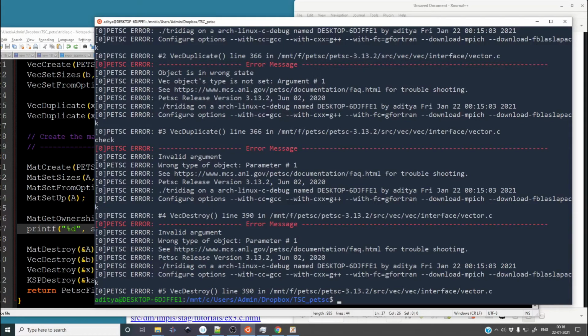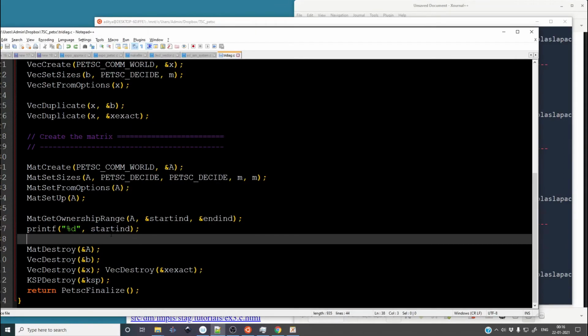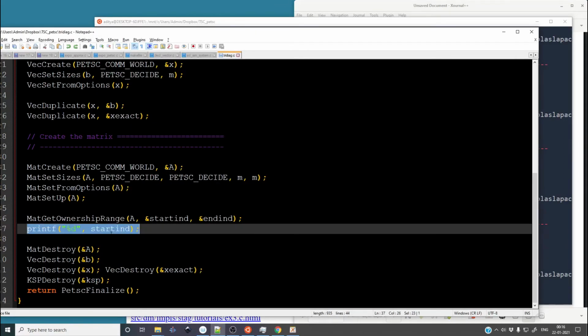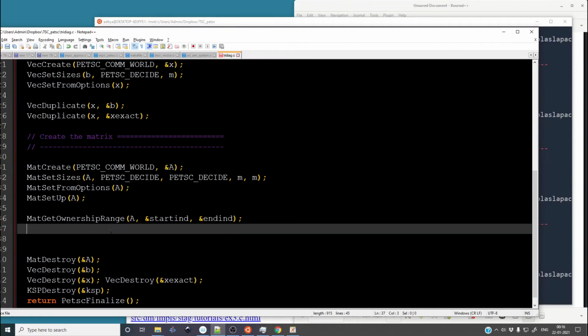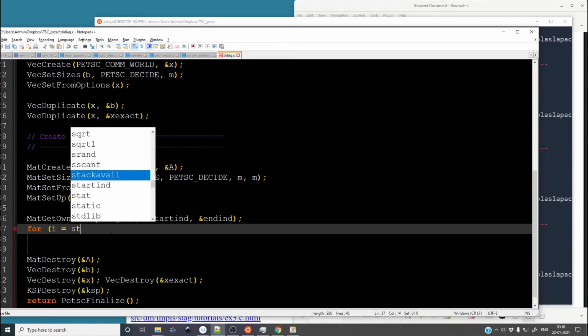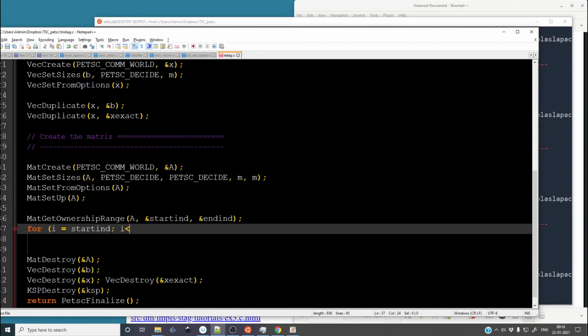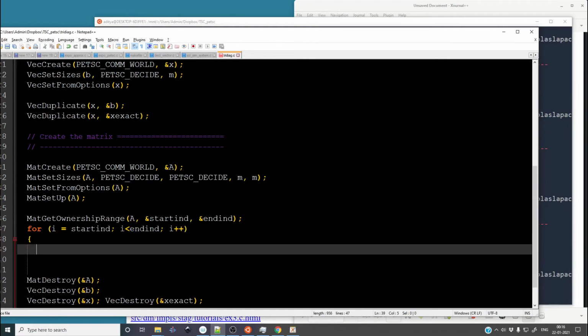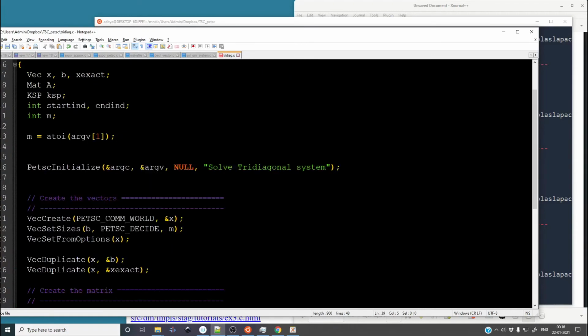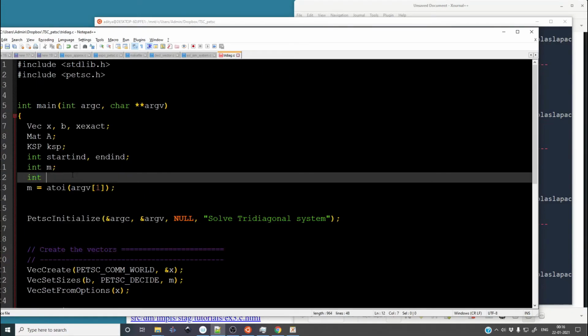So don't worry about these errors. We'll sort it out. We'll get rid of this. So we have to get the ownership range, and what we will do is we'll try to fill out the matrix now. So for i equal to start end, i less than end, i plus plus. So we're gonna fill in all the elements, but we need to define the counter i.